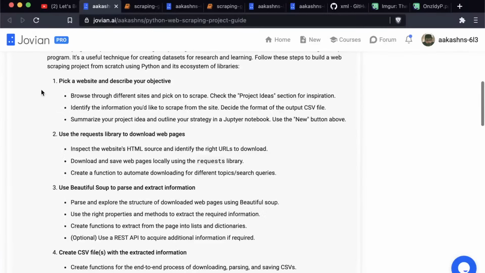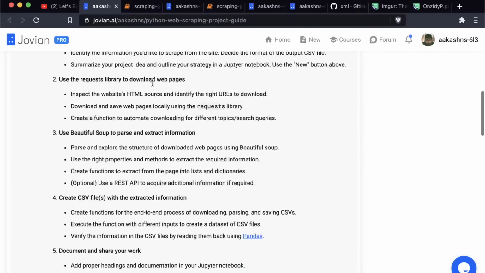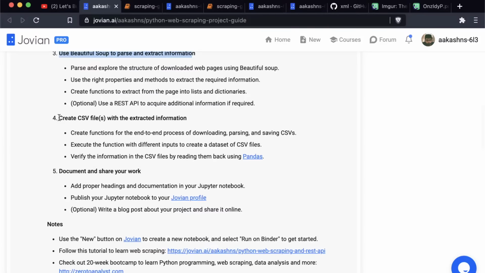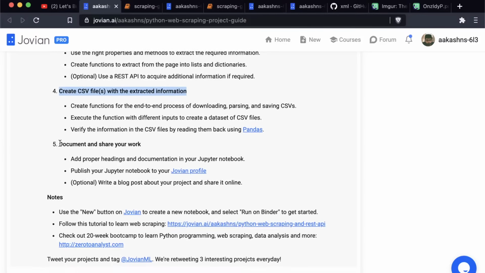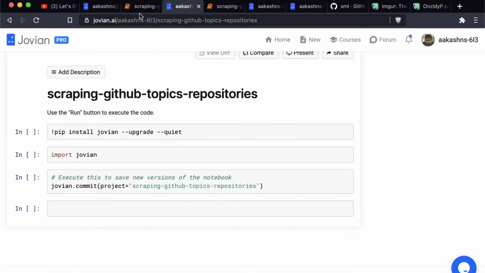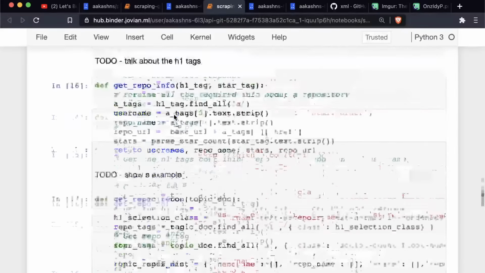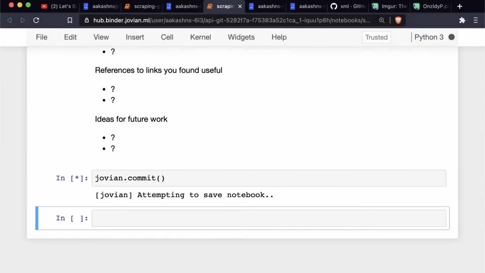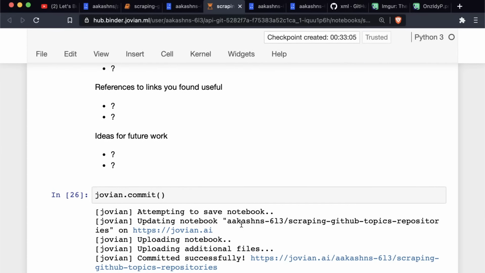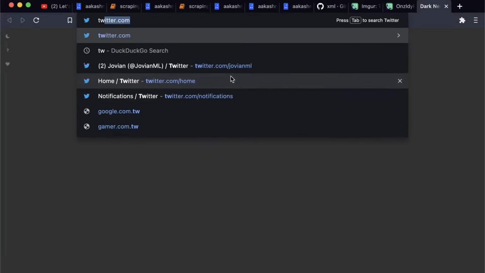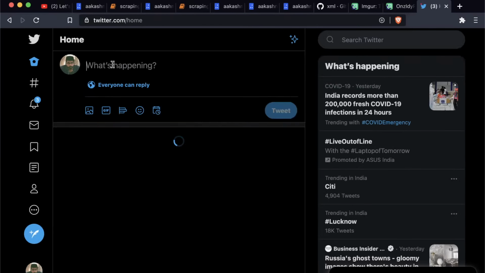Remember the steps. Pick a website, describe your objective, use the request library, use beautifulsoup, create CSV files, document and share your work. Of course, once you have published your work, let's just publish that once again. You can then take this notebook and you can tweet it out. So you can go on twitter.com and then tweet it out.